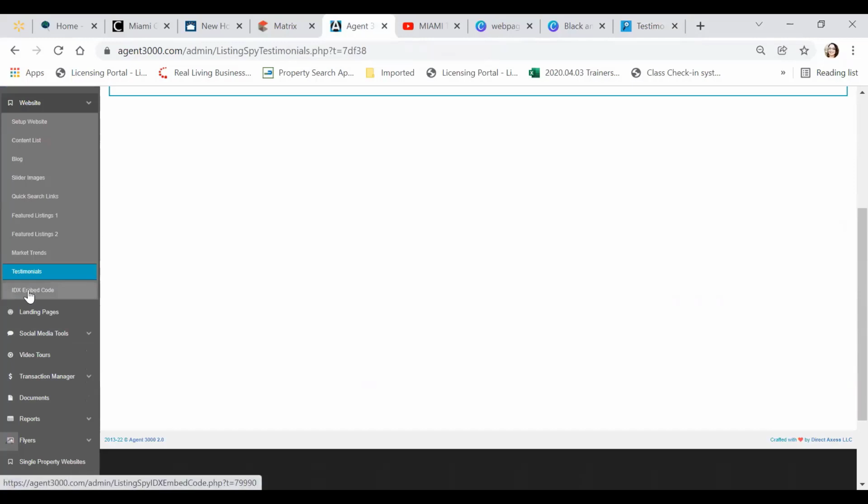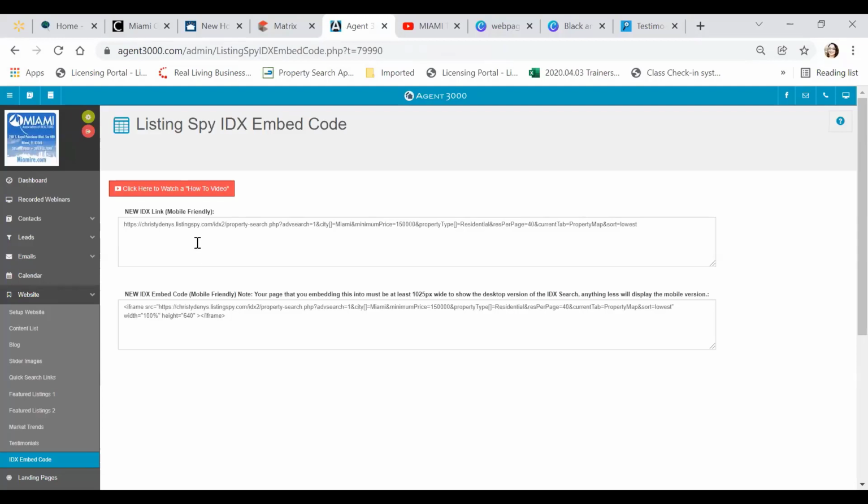Towards the bottom, or the last option on your website, you have IDX embedded code. From here, this is very important and a great option for you guys if you have multiple websites. If you have multiple websites and you would like to add a search capability, because that is what the IDX embedded code is, whether it's a mobile-friendly code that you want to add in another web page that you have, you can simply copy and paste this in.